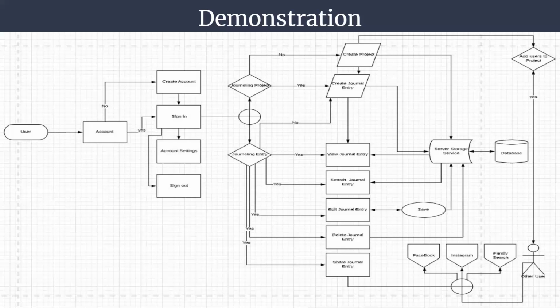We are now going to go back and follow the other option from the OR symbol after signing in, which is journal entry. From here, if the user has not made a journal entry or would like to make a new one, we follow the line that says no and create a journal entry. This will be sent to the server storage service and then the database to be stored. If the user has made journal entries, we can follow the lines that say yes to view, search, edit, delete, and share the journal entry from the database.